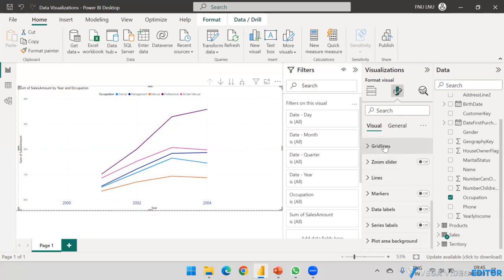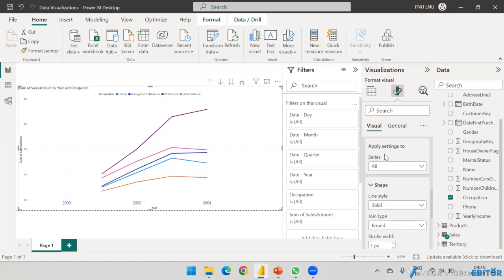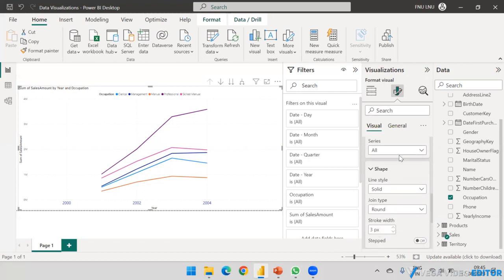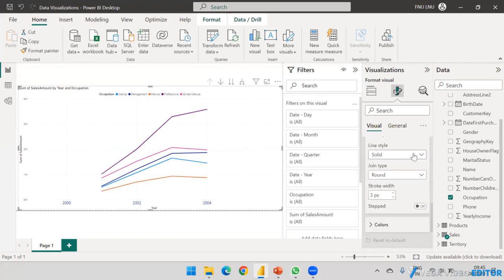There is something called a grid line you can do. You can use that zoom slider and all. So there is a way to apply more settings like lines. And let's say you may want to change the line type. You can change this to dashed line. You can change this to dotted line also.